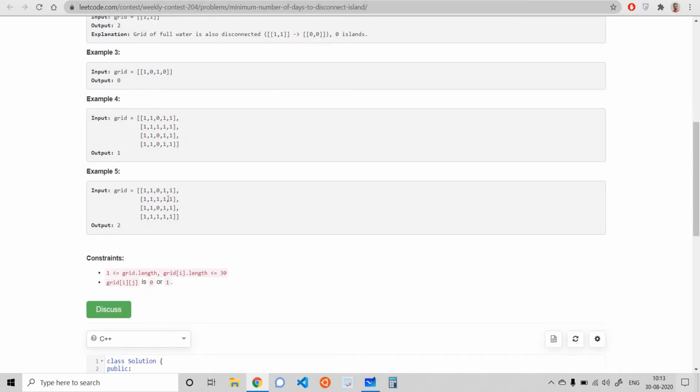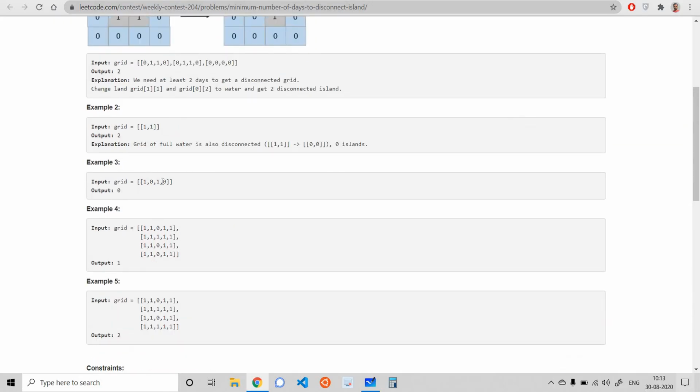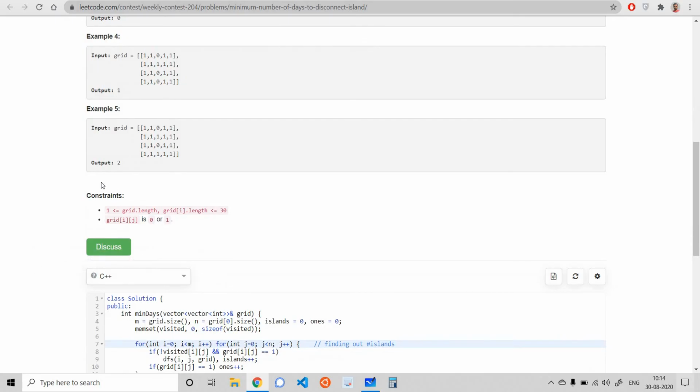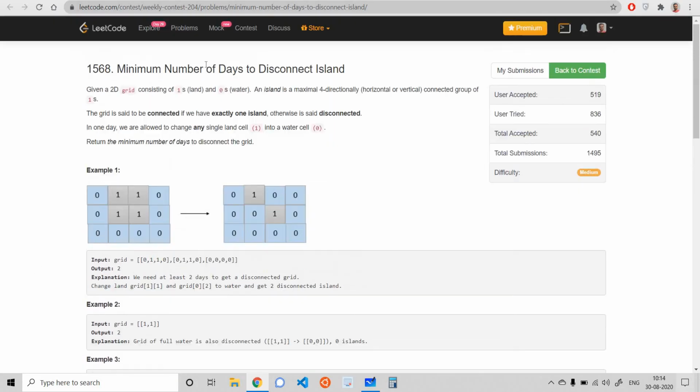And if you see here, we need to delete these 2 ones in the middle. If we delete these 2, then we would have 2 islands. And in this case, we do not need to delete any land cell, as the given input grid itself contains more than one island. Okay, so let's see what we can do to solve this problem.